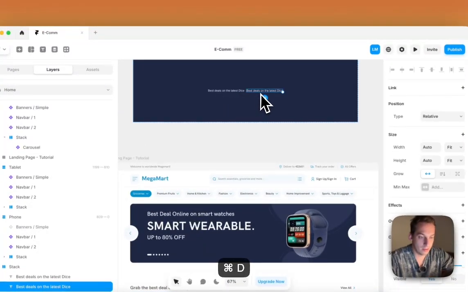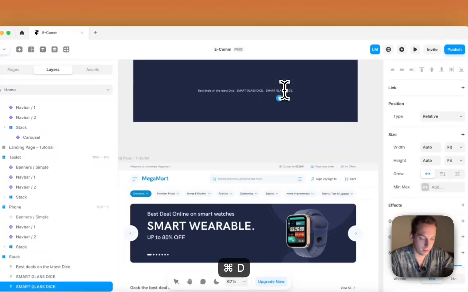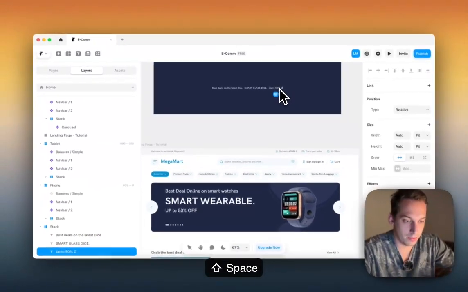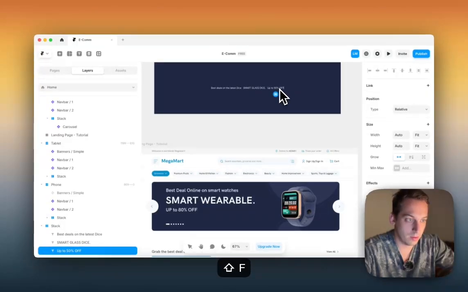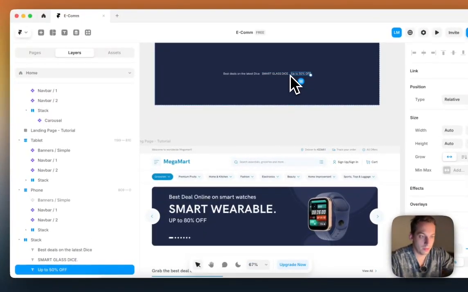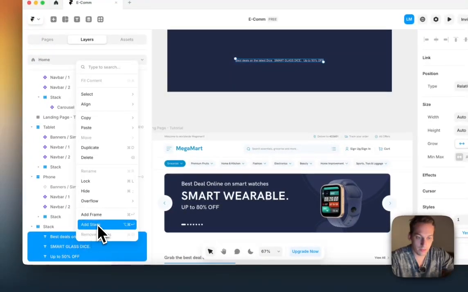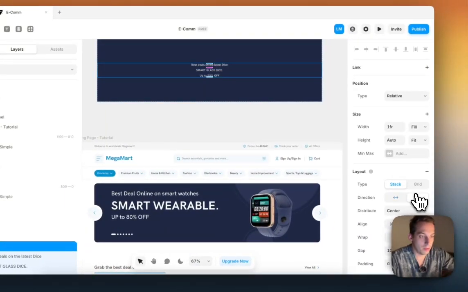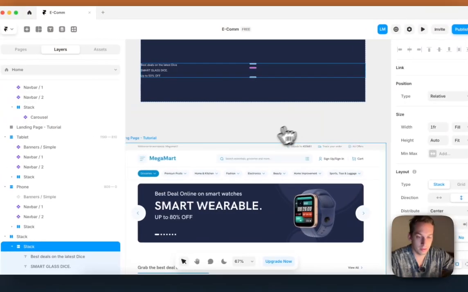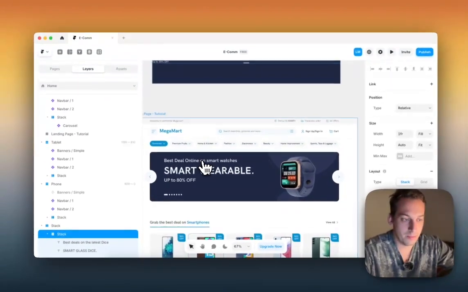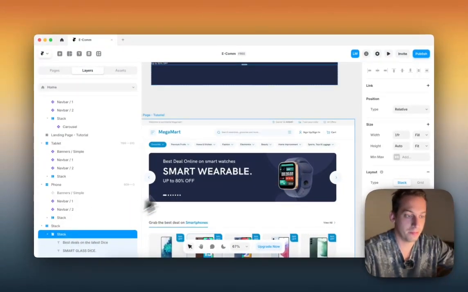Okay, the smart glass dice. Up to 50% off. And now what we want to do is get these three, put these three into another stack, on top of each other, aligned to the left. Then that's stack 1, and then stack 2 would be the image, right?